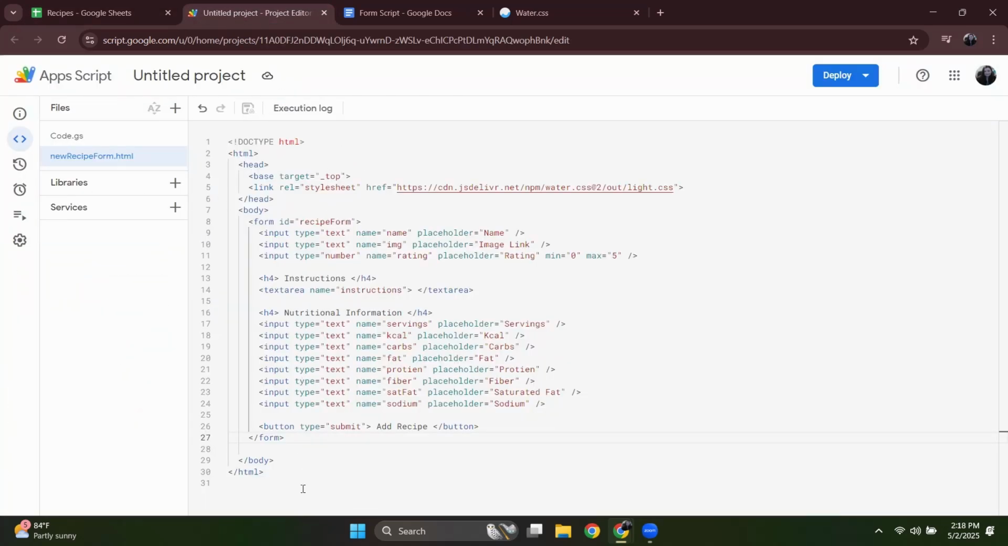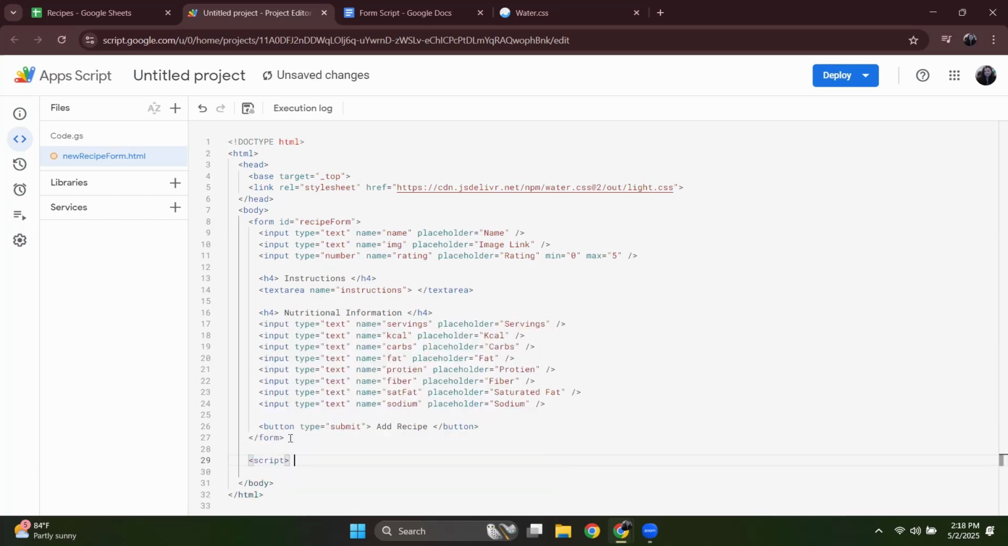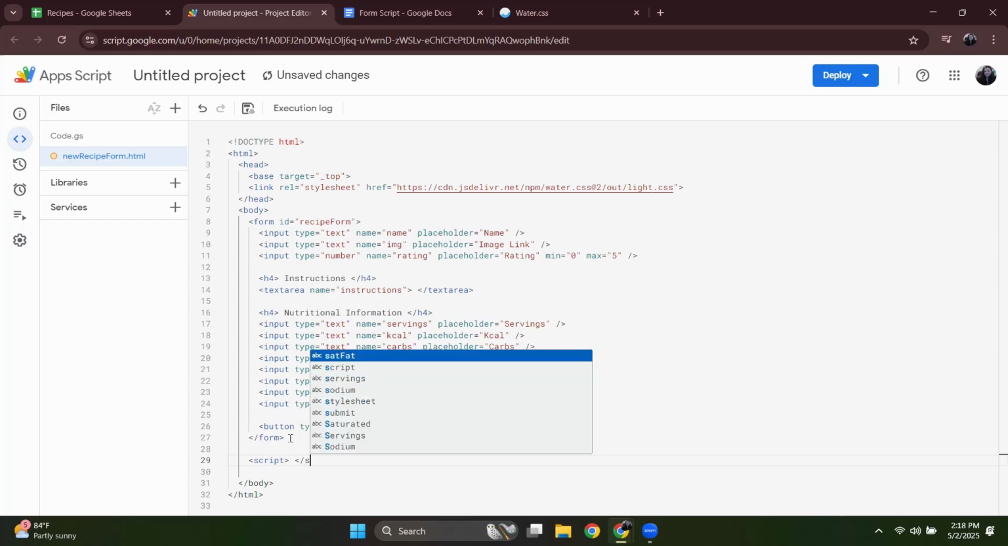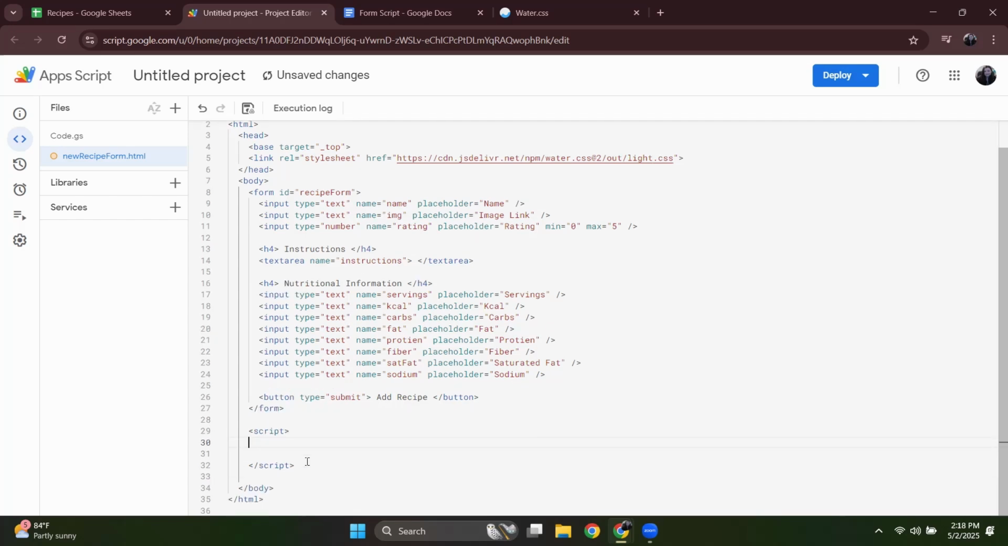Alright, so now we need to make this form do something when it's submitted. Inside of your HTML form, scroll down and add a script tag just below the closing of the form tag, but still inside of the body tag. We're going to add a listener that watches for when someone submits the form. We need to grab the form using its ID.